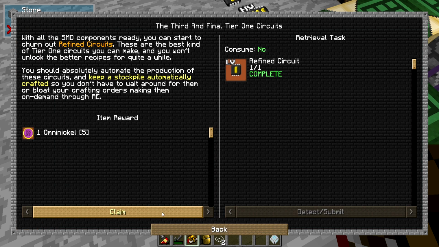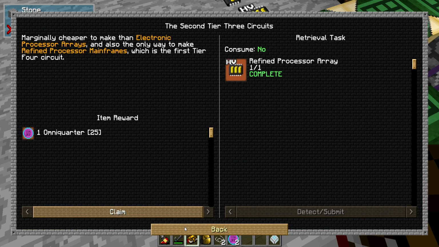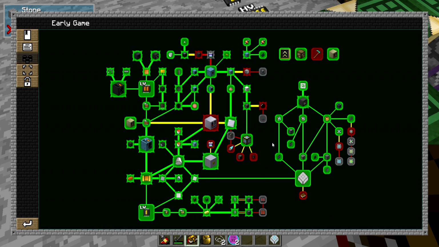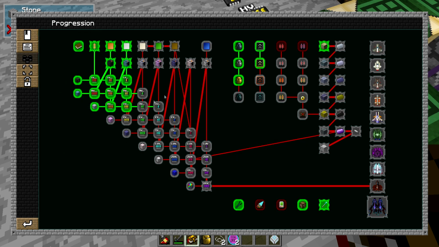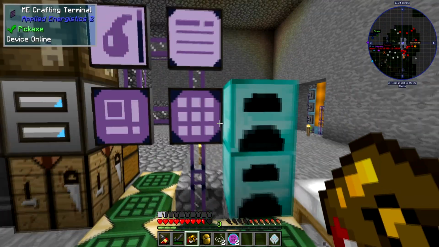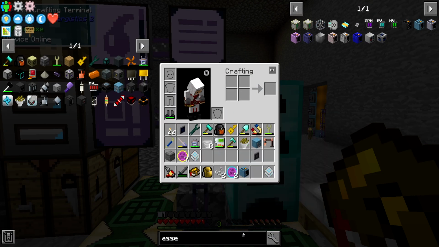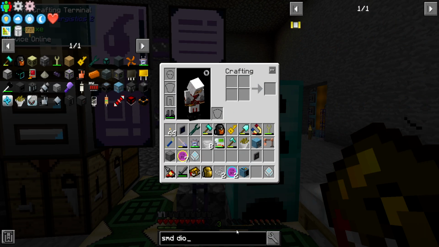On the game. Nickel. Quarter. And a quarter. Not bad. So we don't need the mainframe for quest credit, but we are going to need it anyway. So it's going to be good to get that crafted up. Oh, right. SMD diodes. So it's a good thing I did make that extra assembler. So what is the SMD diode going to be like?